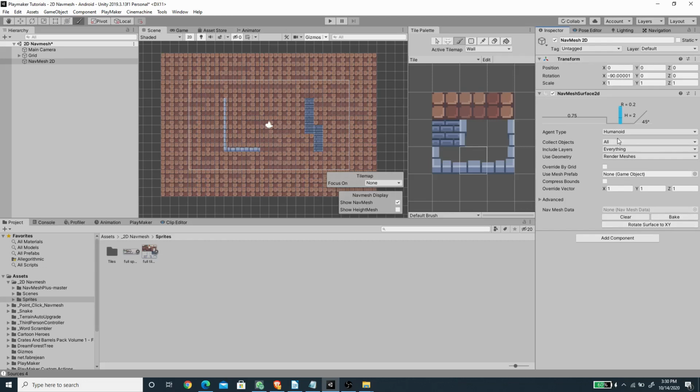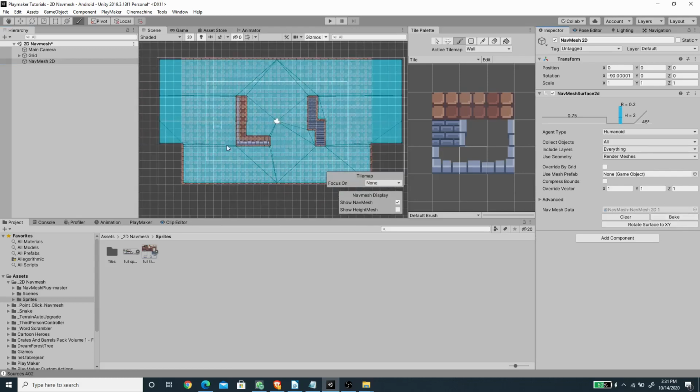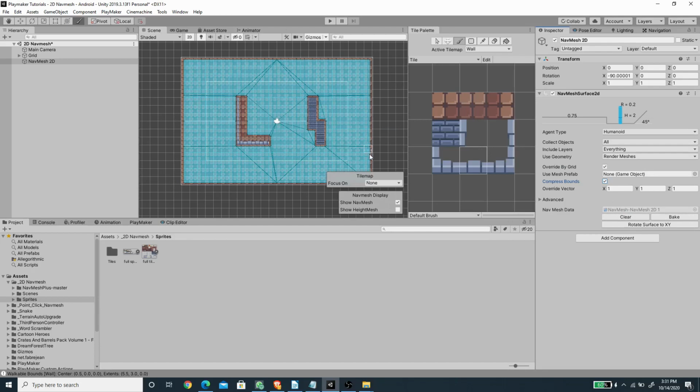And now we don't need to change the collect objects. We can just pick the all, and it will automatically grab this grid component here. And we can just use the render meshes. So let's just try to bake. And as you can see now, we have this navigation mesh. And there is an issue here. So we can just enable the override by grid and then compress bound, and then we can clear it and then try to bake this again, and it will bake correctly now. Okay, so this is how we set up using the tile map.